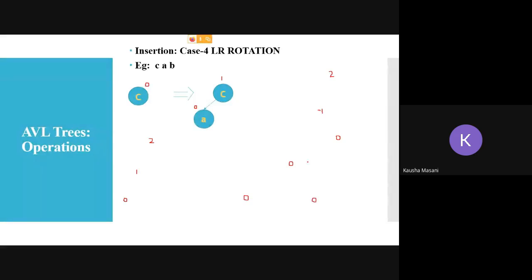Fine. Next insertion in the line is B. Now B is less than C but greater than A. So B is less than C, so it goes on the left side, but it is greater than A, so place that on the right of A.